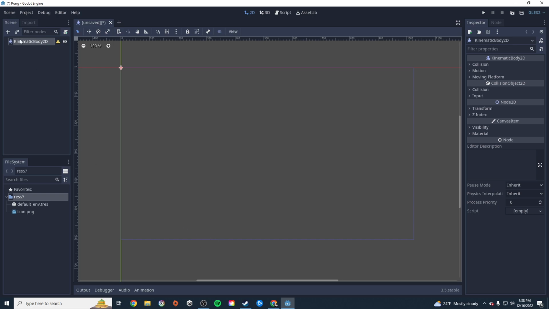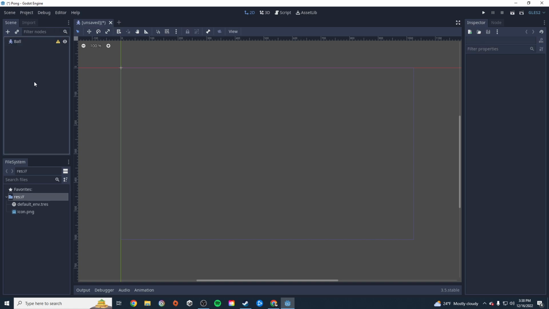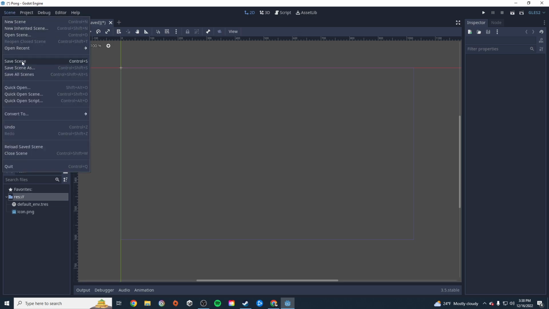Now inside of this node here, I actually want to change the name of it. If we double click on that new node, we can change it, and I'm going to change it to ball. All right. Now that we have a parent node, we're going to ignore this error for now. We have a main node for our scene. We can actually save this scene. So let's go up to scene and then save scene.